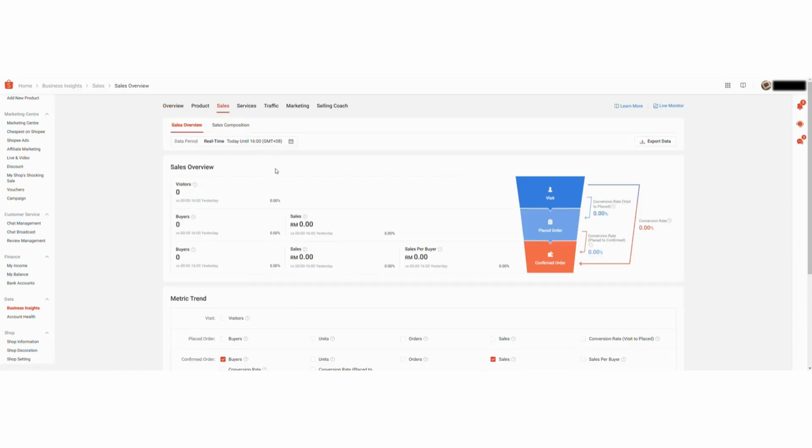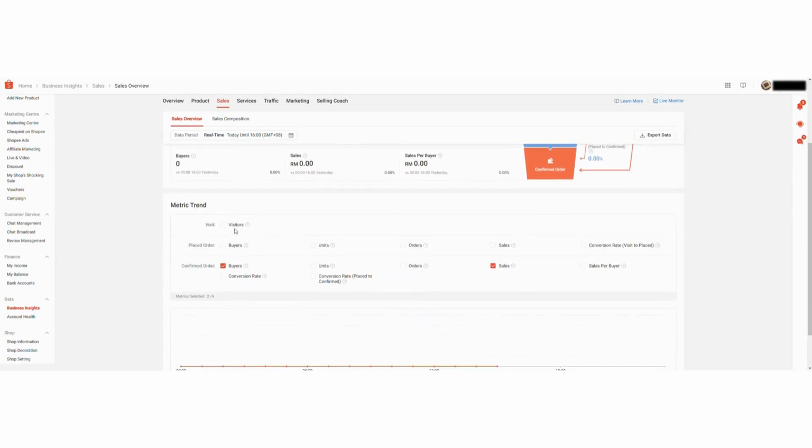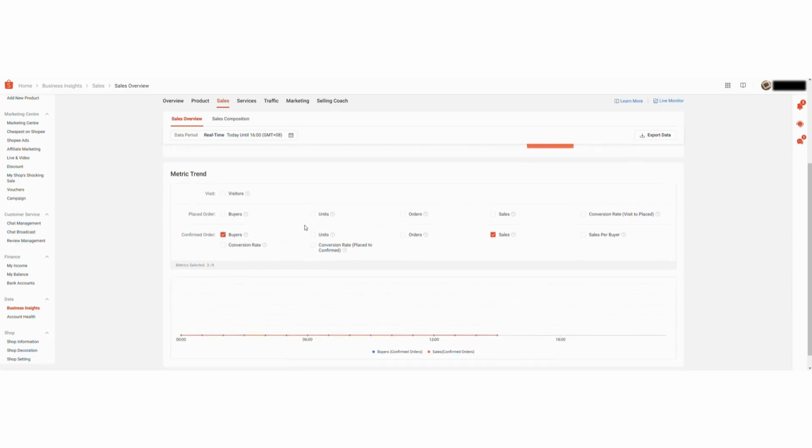Here, the Sales Overview section displays metrics like visitors, buyers, and conversion rates. Below, the Metric Trend section gives you detailed graphs to track metrics like sales and orders over time. Use these insights to spot trends and identify your best performing periods.